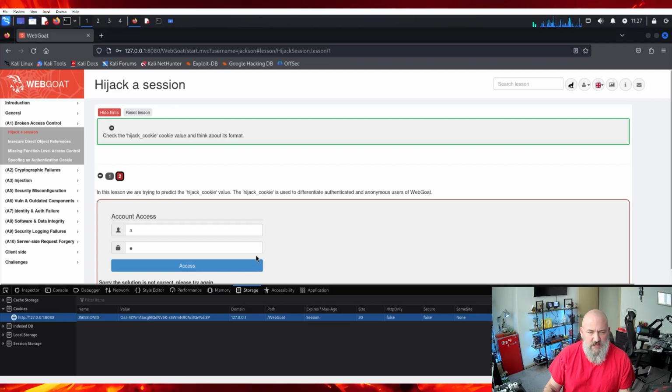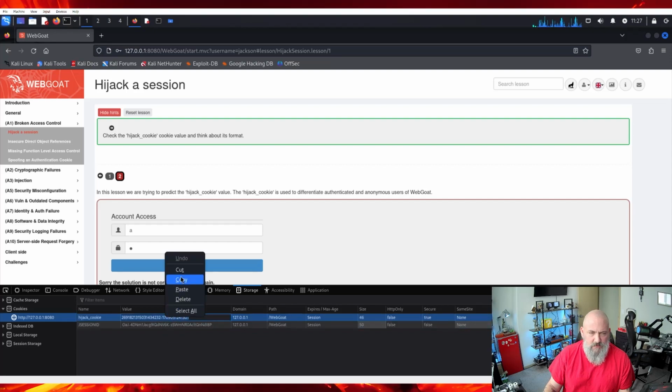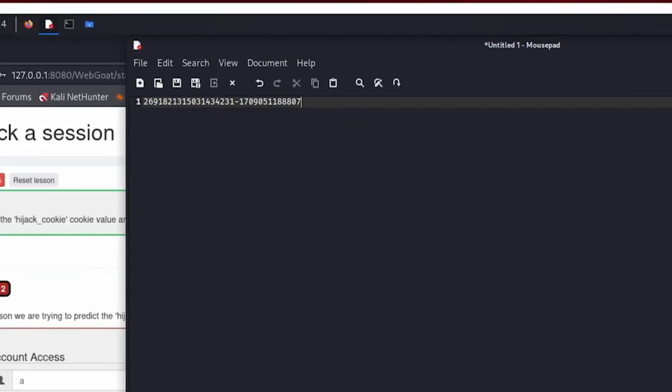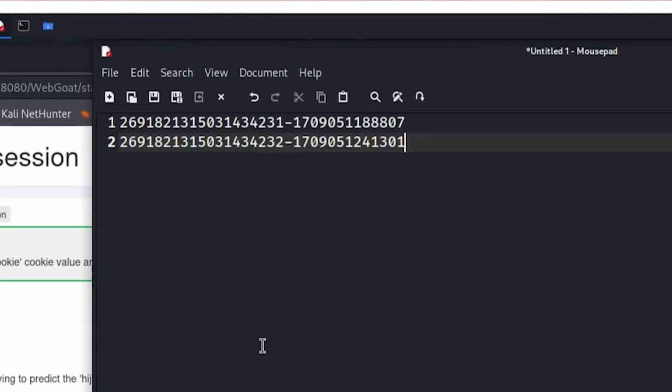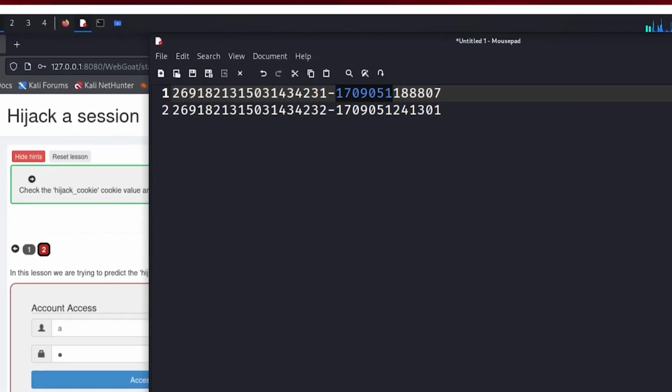Let's delete the hijack cookie, access it again, and then we'll go in there and copy that value, and we'll paste it into here as well. So as you can see here, this first number here is a line number, so that 1 and that 2 are line numbers. But otherwise, 269, 182, blah, blah, blah, they're all the same except for 31, 32. And if you look at this, they're the same up to here. Up to here. So let's paste another one in and see if the similarities stick.